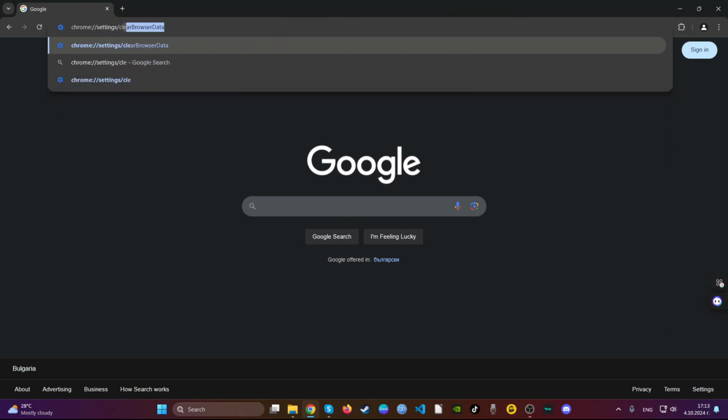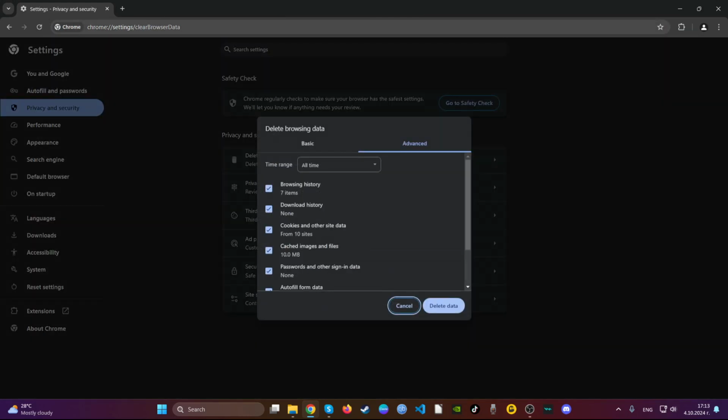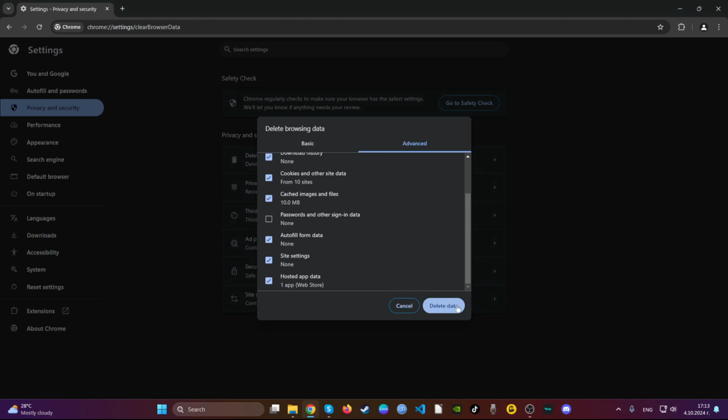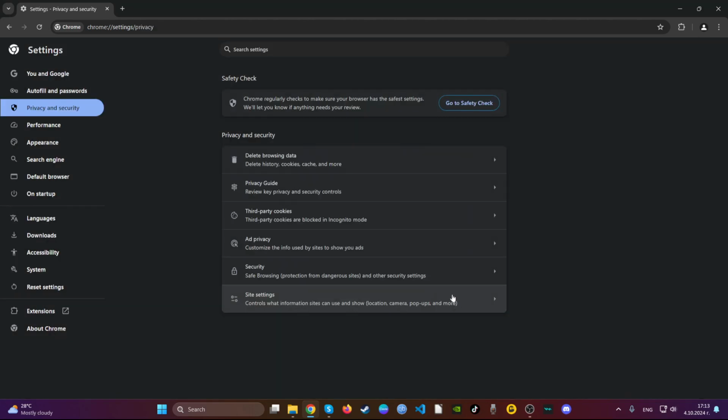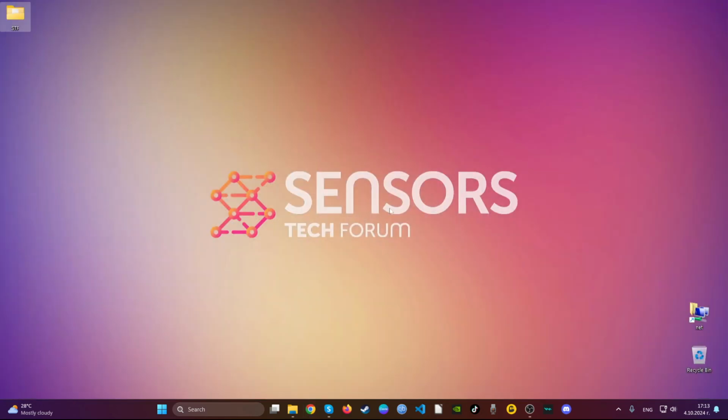Clear Browser Data. This should open the Clear Browser Data menu. Here, go to Advanced, select All Time, untick Password so you won't lose any of your access to your accounts, and then delete it. And that's it. Basically, you've just cleaned up Chrome.